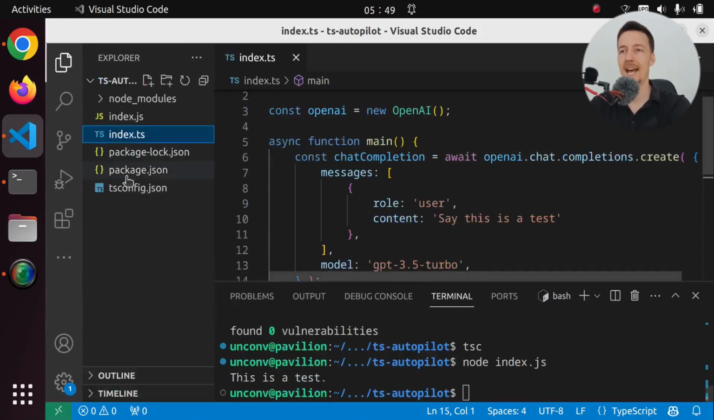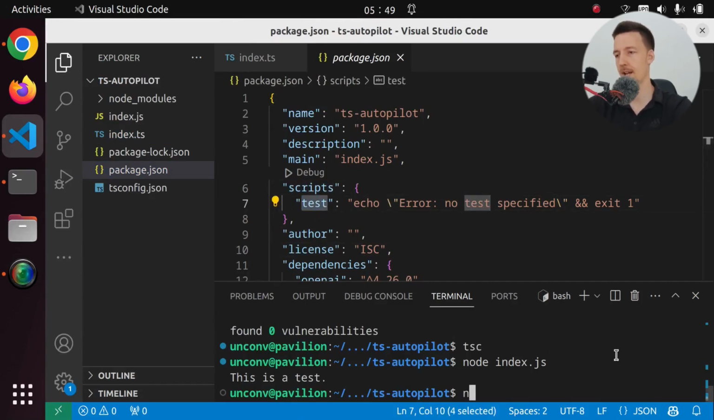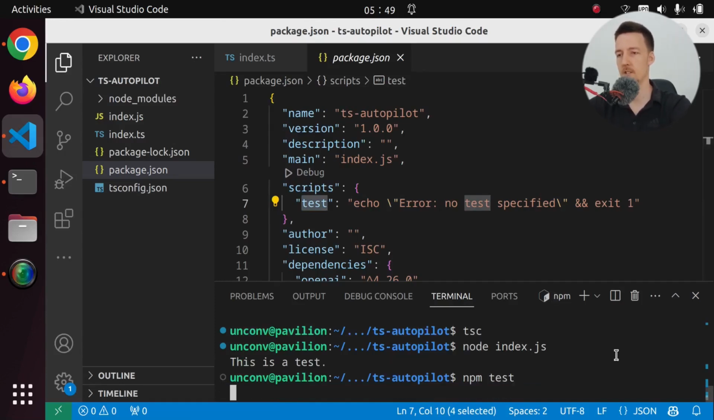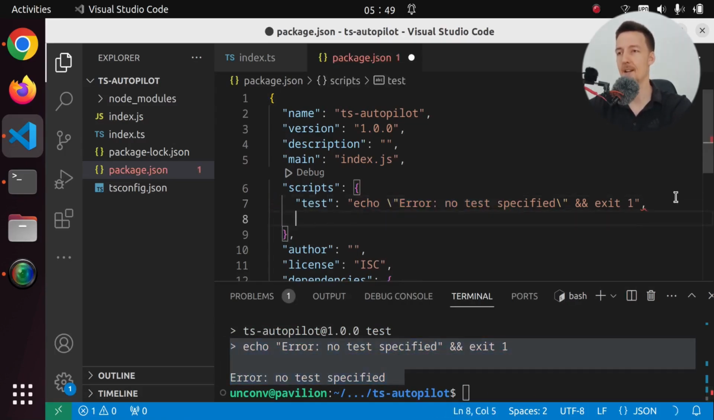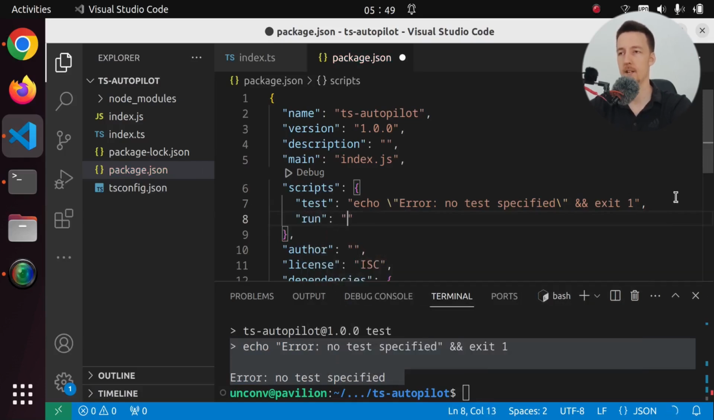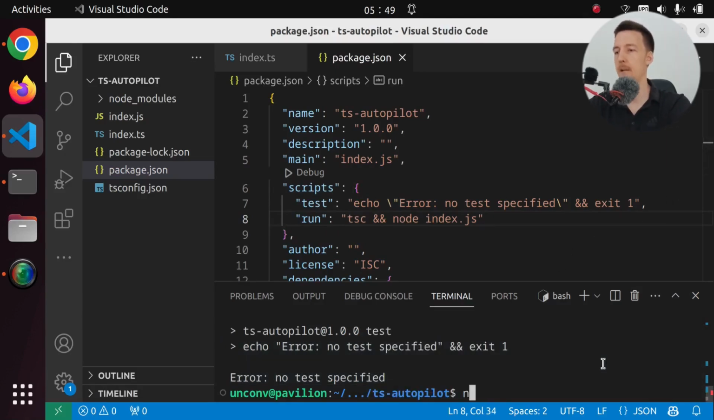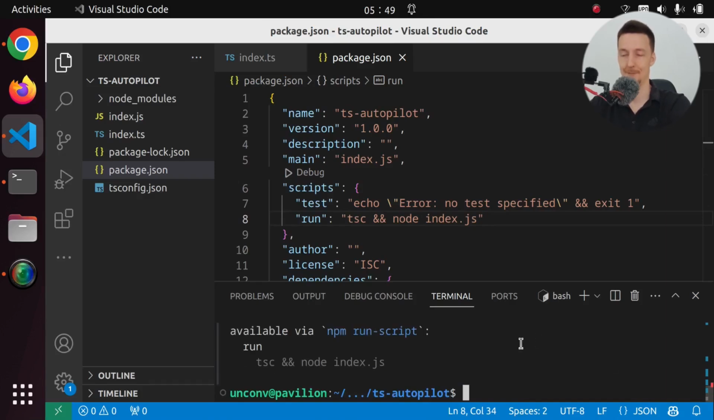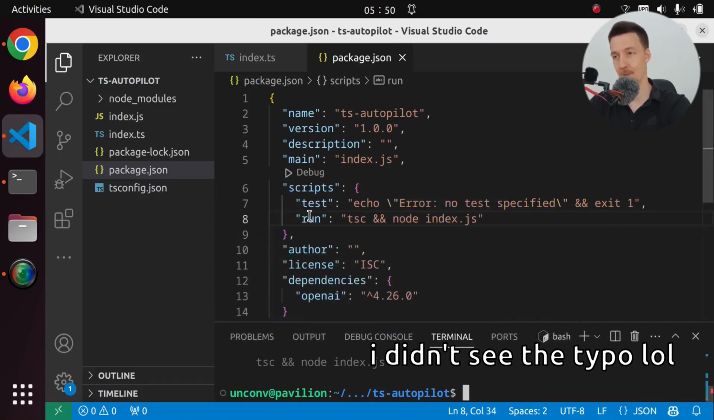Amazing. And I think we can add to package.json another script. So we have this test script. So I think we can run npm. Is it just test or run test? Maybe just test. Okay, so we get this error that we have here. So we can add a run command here, which will be tsc and node index.js. So then we can just run npm run, and it will maybe run it. Okay, I think it is npm run, and then we give the script.